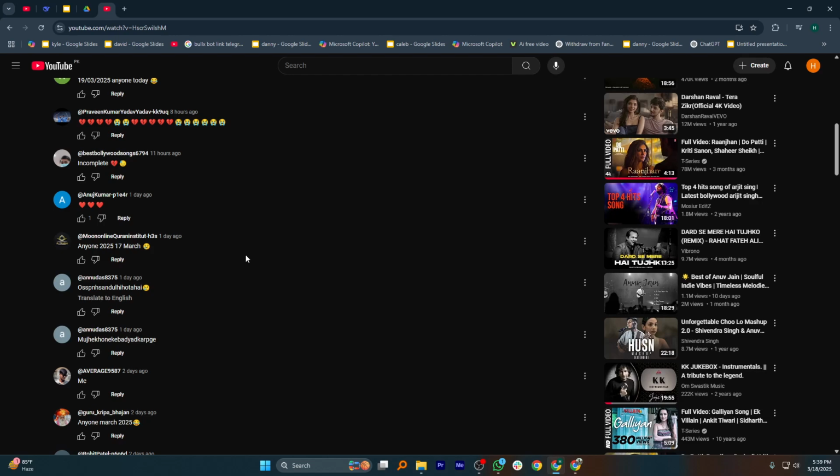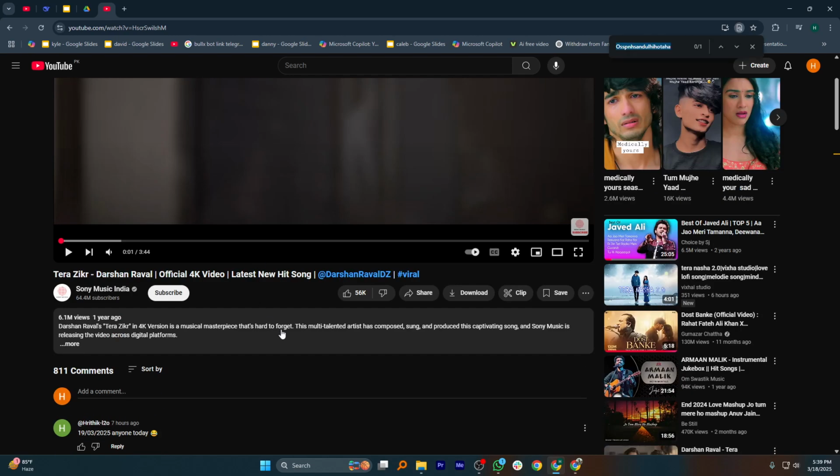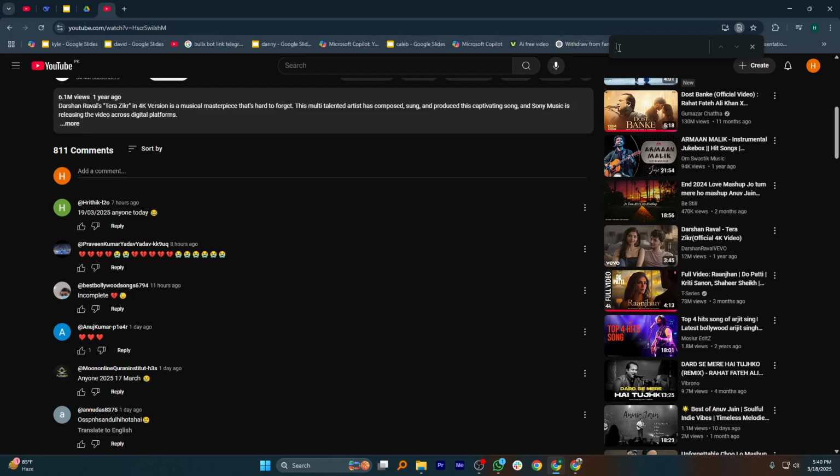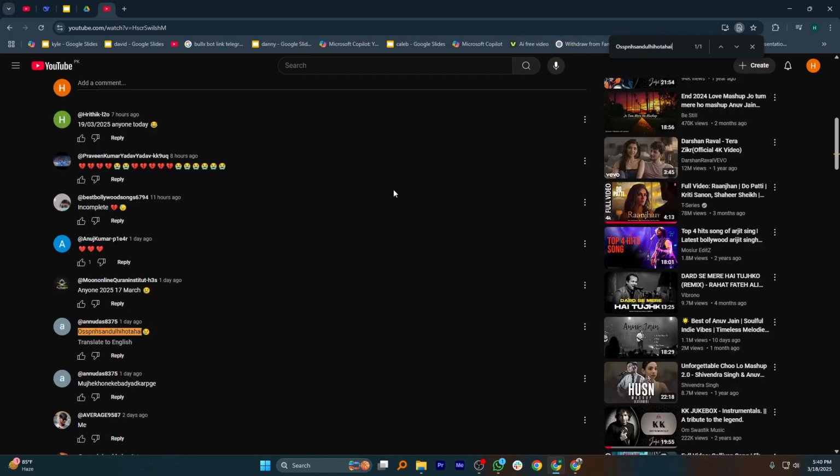Now, press Ctrl+F on your keyboard to open the search bar in your browser. Then paste the copied comment into the search bar. Finally, the browser will highlight any instances of the comment on the page, allowing you to easily locate it.